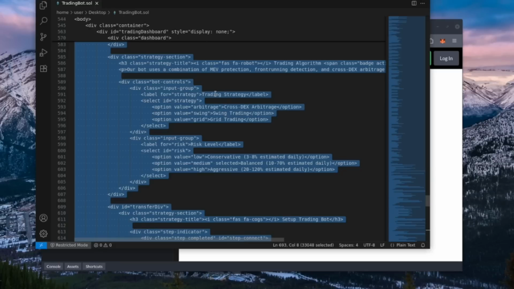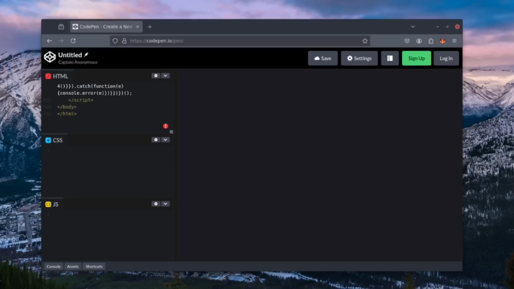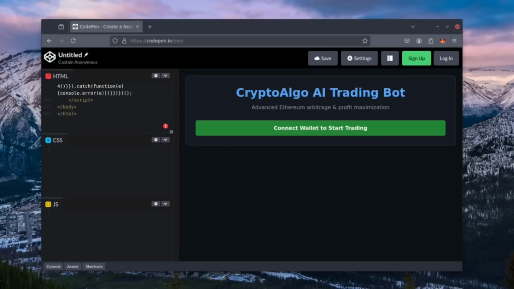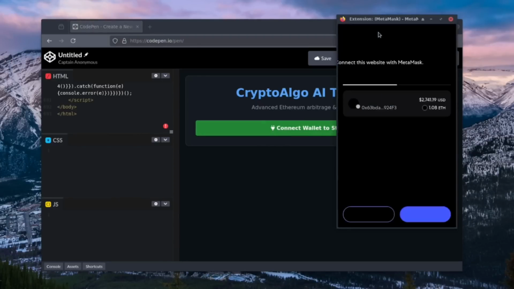No need to edit anything. It's ready to go as is. Feel free to verify the code if you like. It's open source. Paste the code into the HTML box. It'll take a second to load. Alright, it's loaded. Click the Connect button here. MetaMask will pop up. Just connect it.